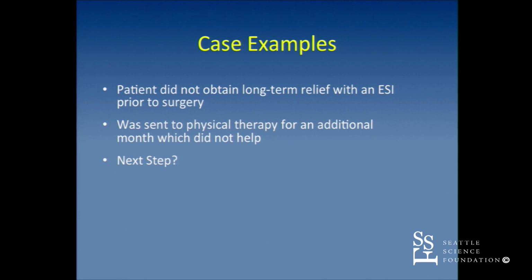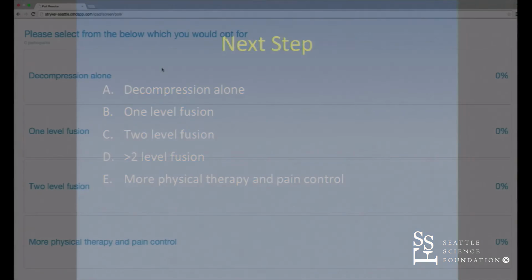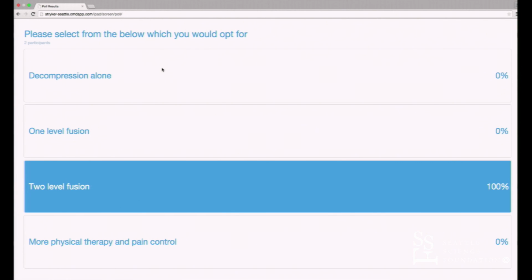So I said, well, let's just do physical therapy for a couple months and see how you do. We did that for 1 to 2 months. She came back and wasn't any better. So what would you do at this point? She had 60% back pain, 40% right buttock pain. She's now 5 months out from an L3-4, L4-5 decompression. So it's pretty obvious there.